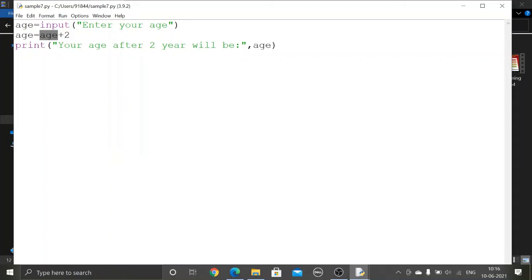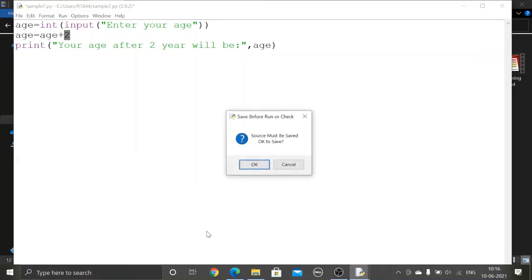So how to do this conversion? For this we will write simply int in front of input, and then at the end we will put a bracket. So now whatever we have received with the help of the input function, we will convert into an integer. After converting it into an integer, this is also an integer and this is also an integer. So the sum can be done easily. Now execute this program.